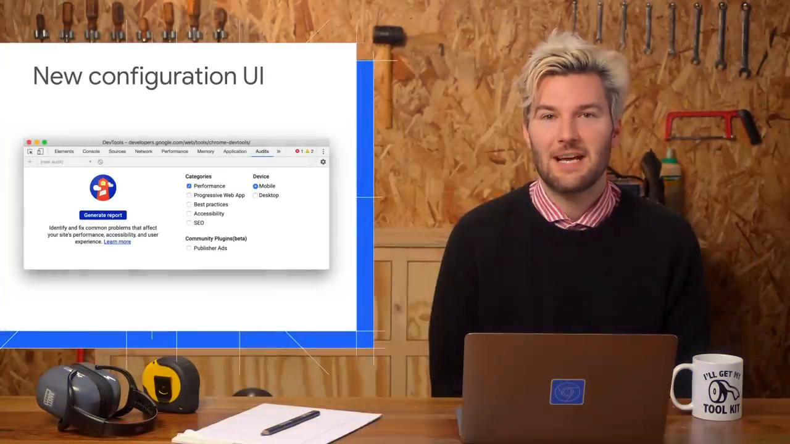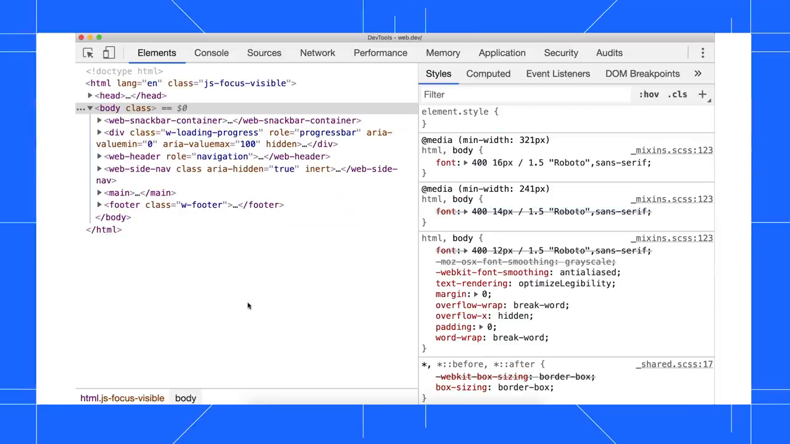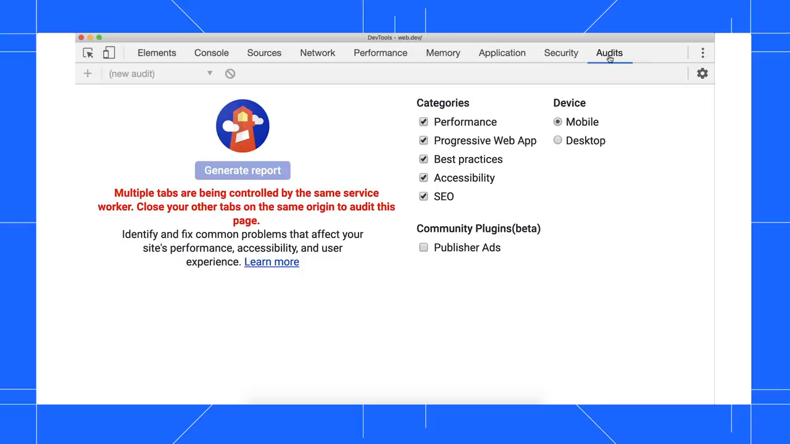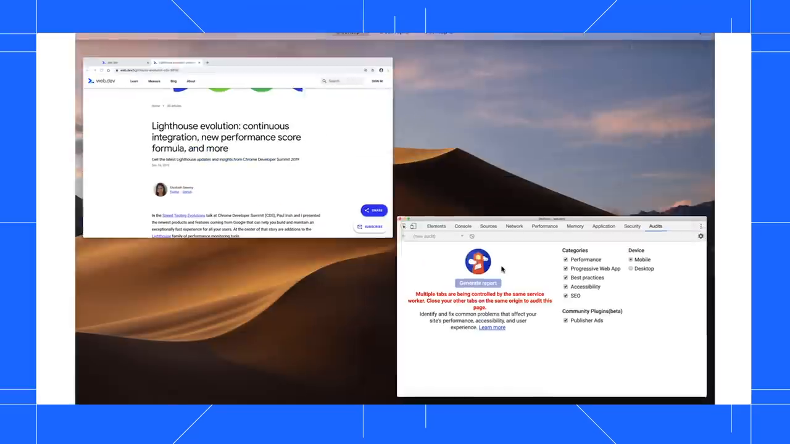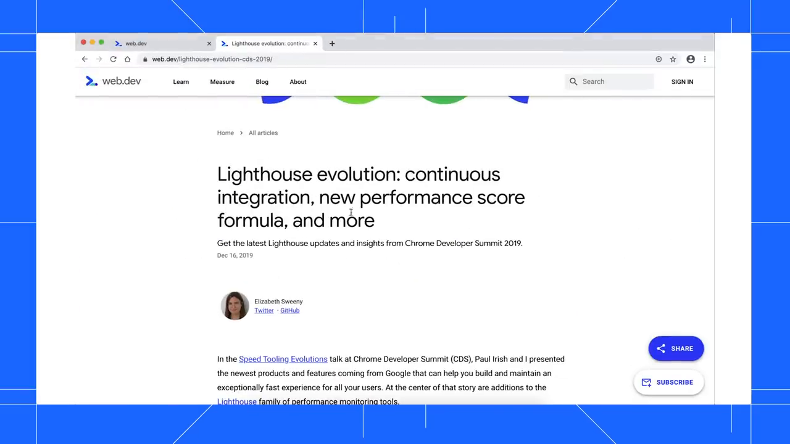The Audits panel has a couple of updates. After you click Audits to open the panel, you'll see that there's a new configuration UI, and you'll also notice this new Community Plugin section, which will eventually be a way to install extra audits through the Chrome Extension Store. Check out the Lighthouse Evolution post on web.dev for more information about plugins.